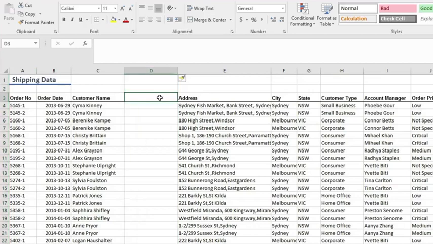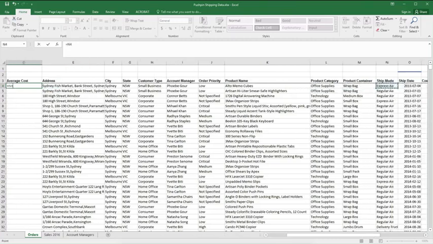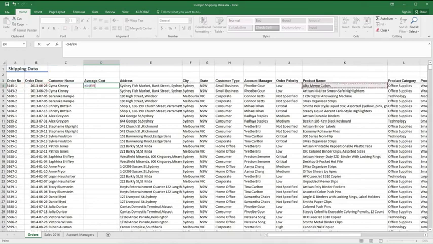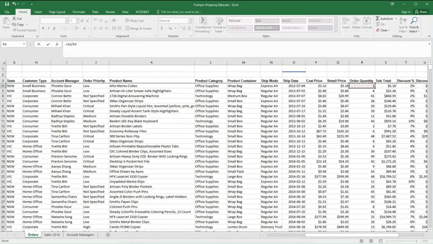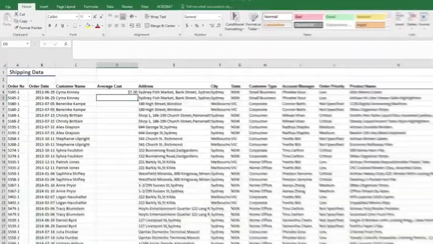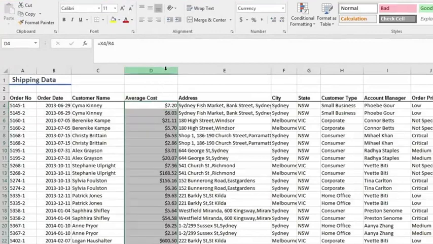Now you can give a title to this column. Let's call it average cost. And you know our formulas, which we covered before: equals total cost, which is at the end of our spreadsheet, divided by the order quantity, which will give us our average cost for each order. Double-click on the fill handle to fill the entire column downwards.